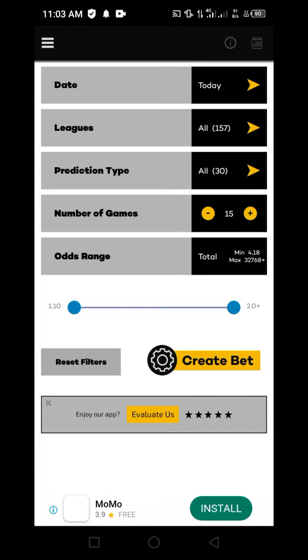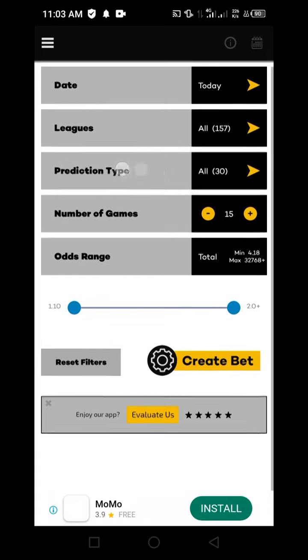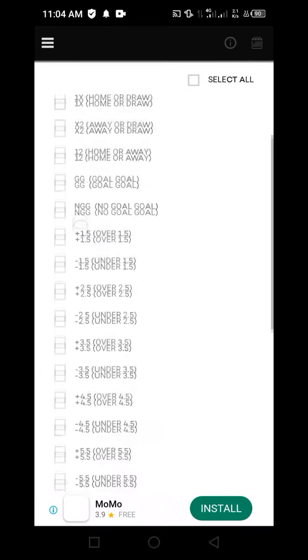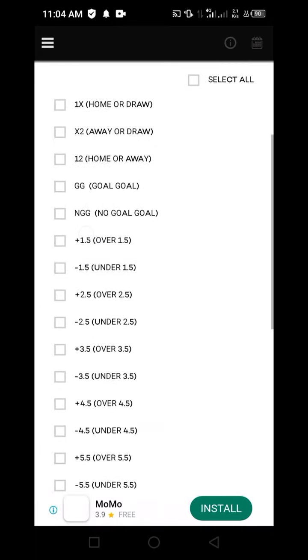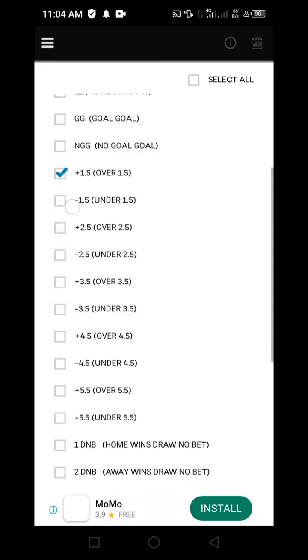After you have reached 15, what you want to do as the next step is to come to this area that says prediction type and click on it to select over 1.5 and 2.5 goals. Click on it directly or on this header icon button and make sure to navigate this area to locate an area that says over 1.5, as you can see here, and select the box, as well as over 2.5 goals, as you can see here, and select the box as well.